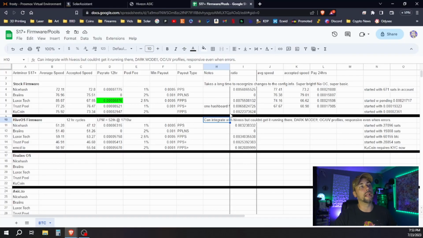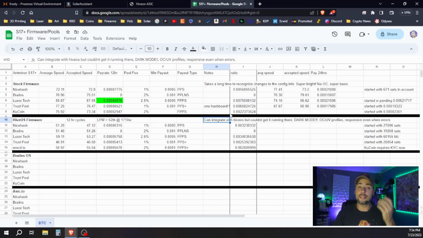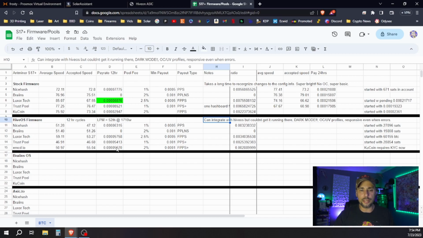What are the 5 pools we're looking at? NiceHash, Brains, Luxor Tech, Trust Pool, and a new one, EMCD.io. Well, new to me. The reason for this, last time it was KuCoin, if you remember, the whore of the crypto space. Find any coin on there, everybody gets a turn. I went to go log into it, actually this morning, and it made me KYC. You know what? I don't want to do that. There are plenty of other pools out there. Either I have KYC already set up, like with NiceHash, or they don't need me to KYC to that level to mine Bitcoin in this case. So, forget them. Let's get into it.